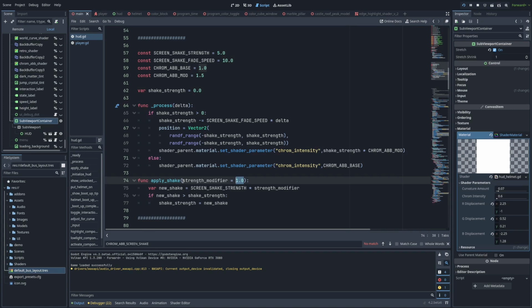So you can modify the strength with this modifier value. First we're going to calculate a new shake. We're going to take our default shake strength and multiply it by our modifier. Then we're just going to check to make sure that the shake strength is not being overwritten by a smaller value. So the new shake should never be smaller than the current shake that we're experiencing.